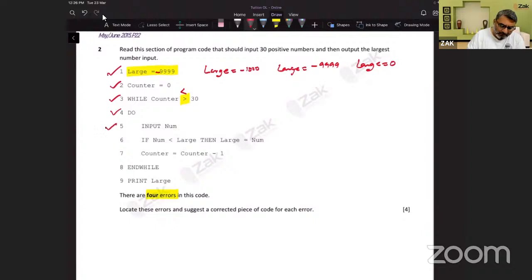Input number. If number is greater than large, then large is equal to number. So this is an error. If number is greater than large, then large is equal to number. This is the third error. Counter is equal to counter minus 1. The counter has to be increased, so this is another error. It has to be counter is equal to counter plus 1. End while and then print. So these are the 4 errors that we have found. Okay, so this is now corrected.